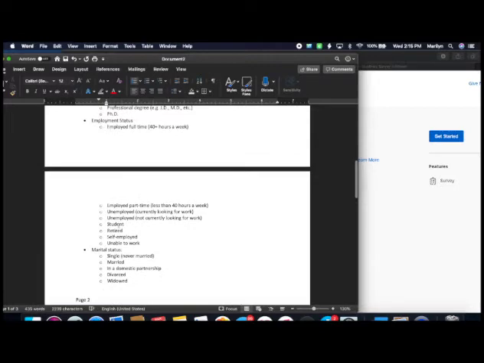You might also ask about employment status. Employed full-time, 40 plus hours a week, employed part-time, less than 40, and so on. Also make sure that you are inclusive here as well. For example, putting in unable to work, because that's a little bit different than unemployed and not looking.